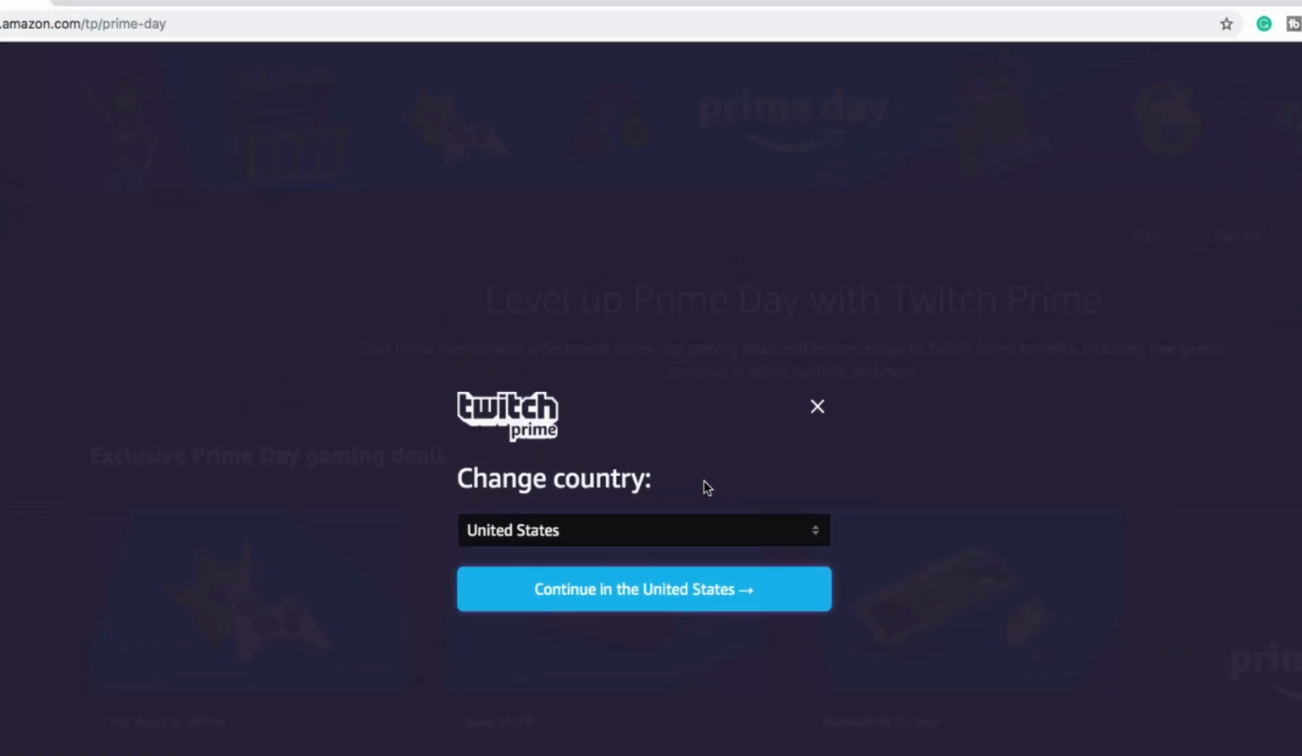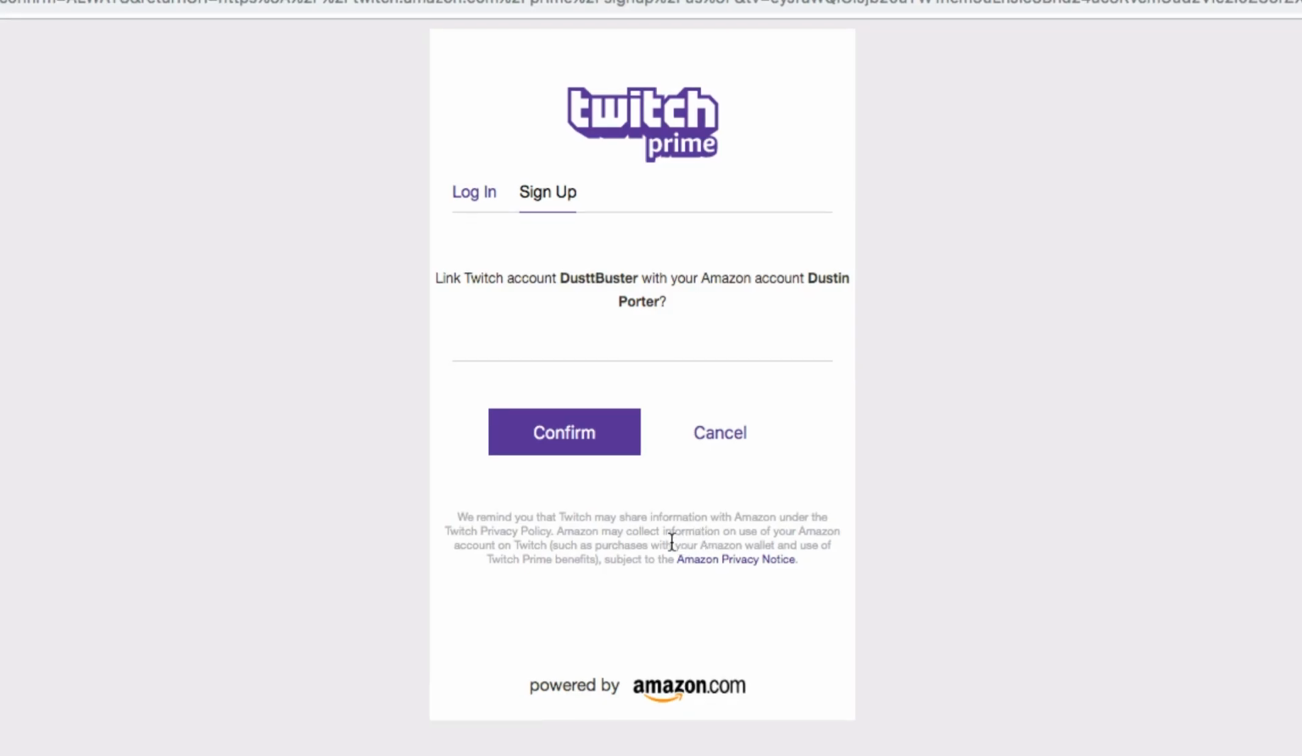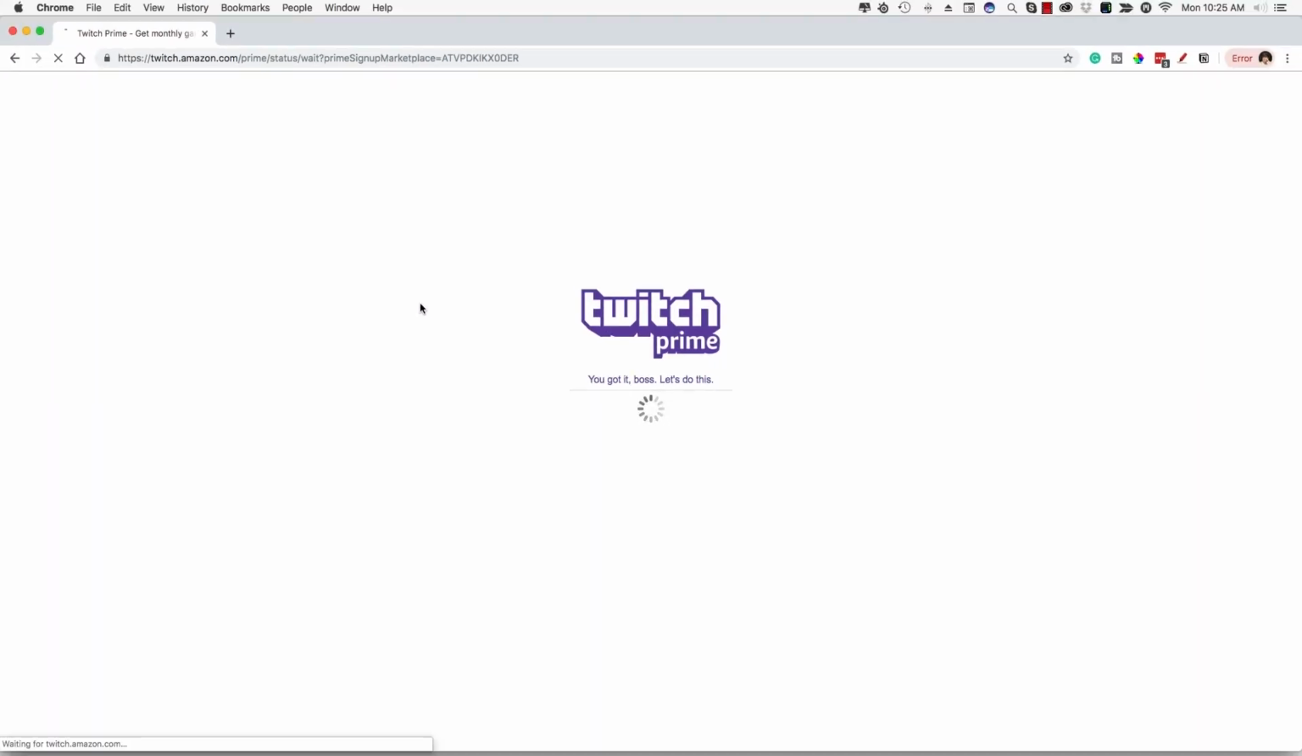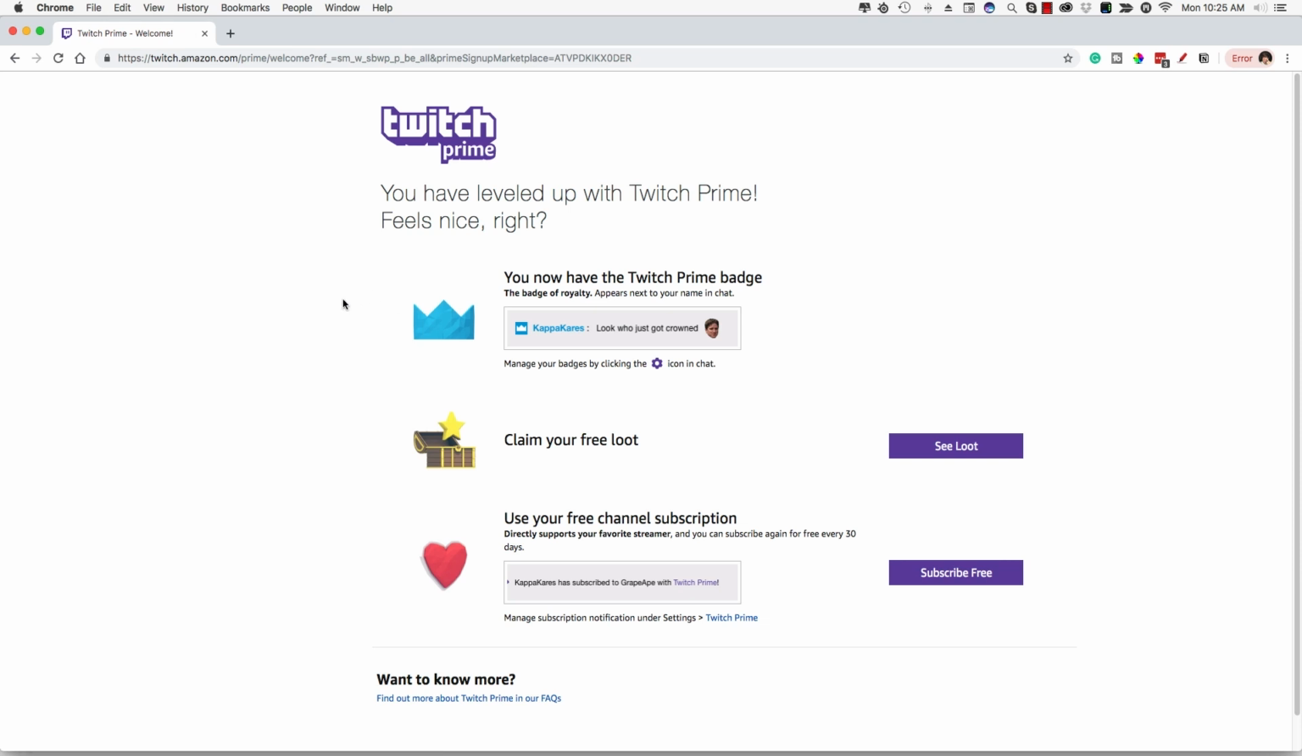Once you have done that, it says, do you want to link the Twitch account, whatever your Twitch account name is, to the Amazon Prime account, and it gives you the name of your Amazon Prime account. Click the purple Confirm button. That will then load up, takes a few seconds, and you are good to go. Now you have linked it up.